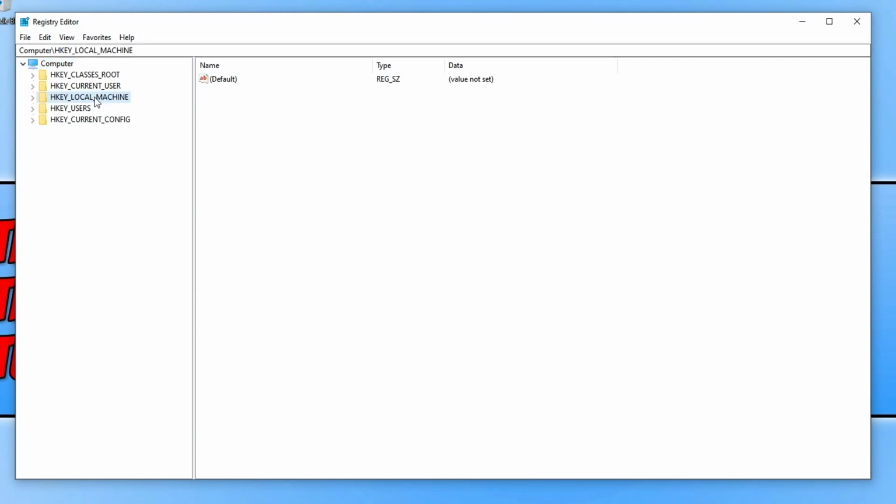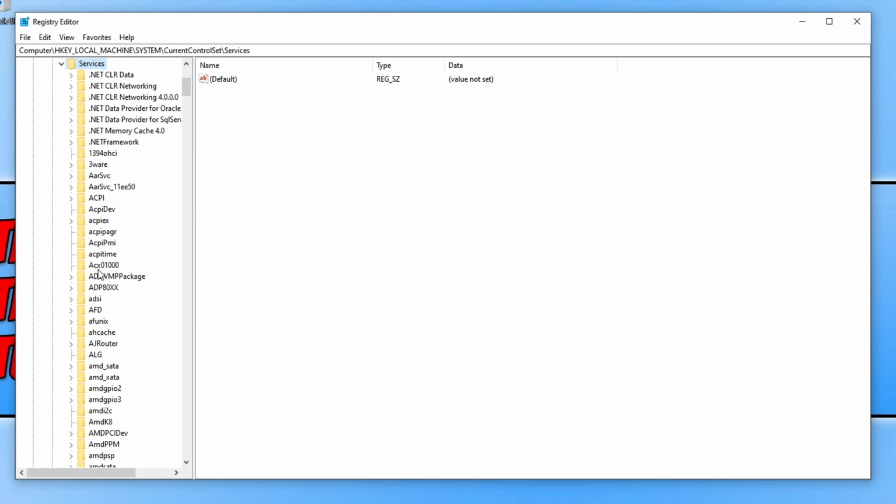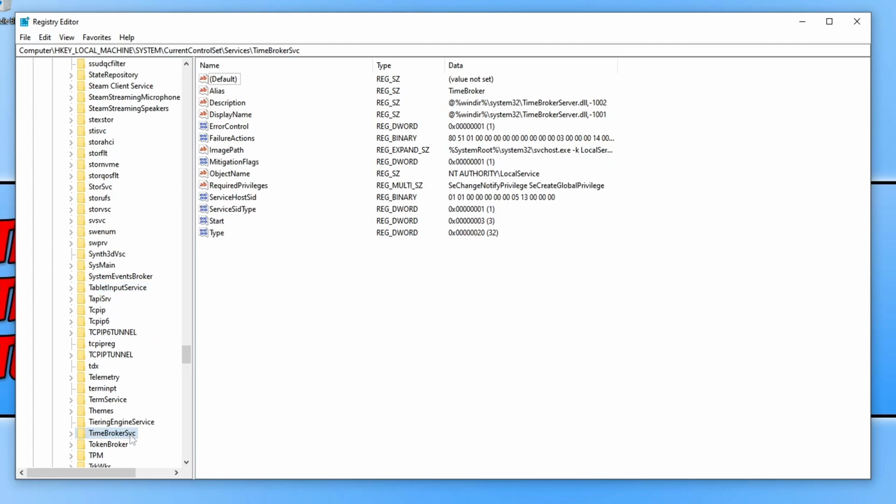We now need to expand HKEY_LOCAL_MACHINE. We then need to expand System, and you now need to expand CurrentControlSet. And you now need to expand Services. Once you've expanded Services, you now need to type in T and go down to TimeBrokerSvc. We are now looking for the key that says Start.